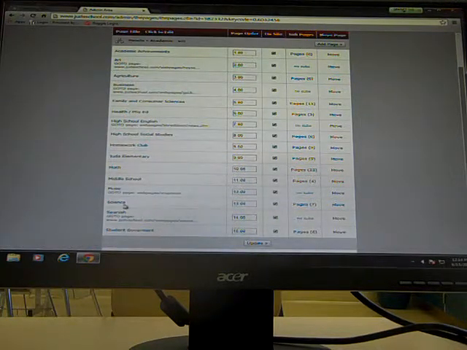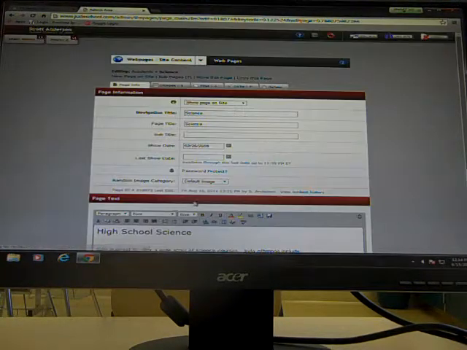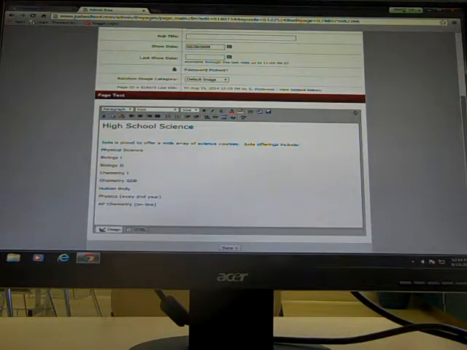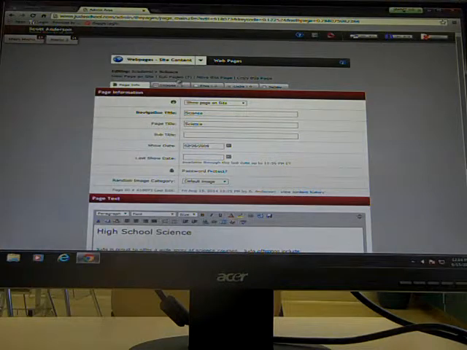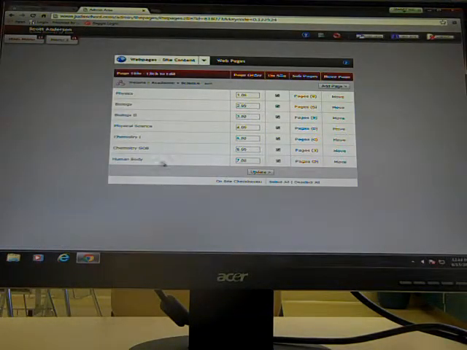So I'm going to click on the science page, and this would be the landing page, the overall top page. I would check it. It looks fine. And up here are the subpages. So I can click on that, and there they are, all the subpages. And if you have to add a page, you do it right here.